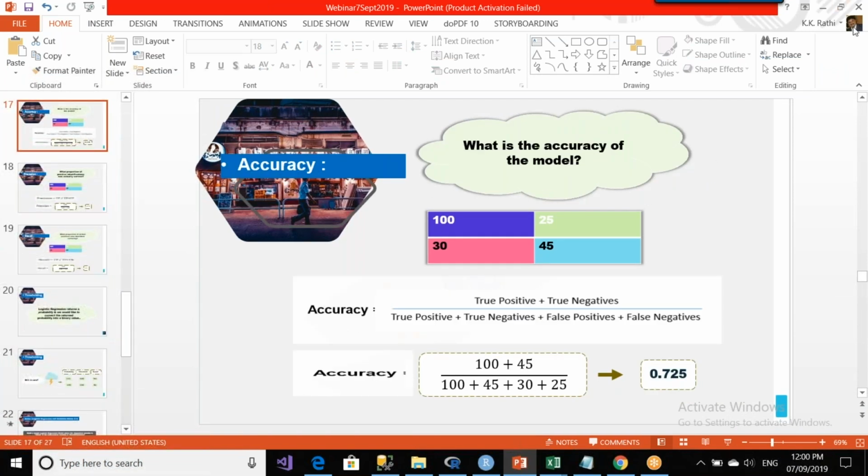This is the accuracy. So this is your confusion matrix. Accuracy is true positive plus true negative divided by all. That means true positive plus true negative plus false positive plus false negative. This is your true positive and this is your true negative, so you are adding these two and you are adding these also.